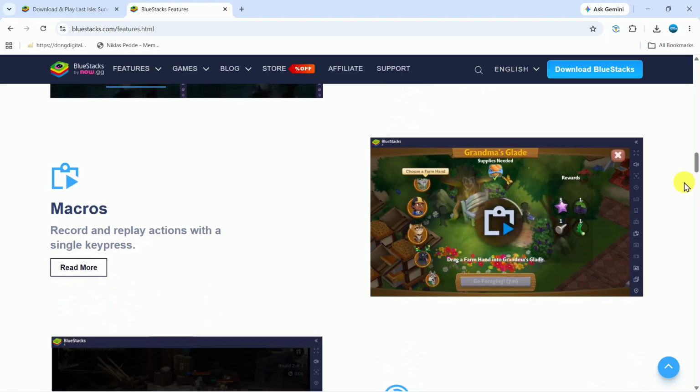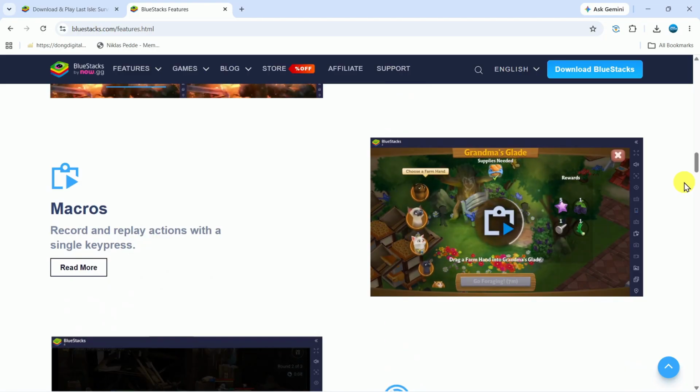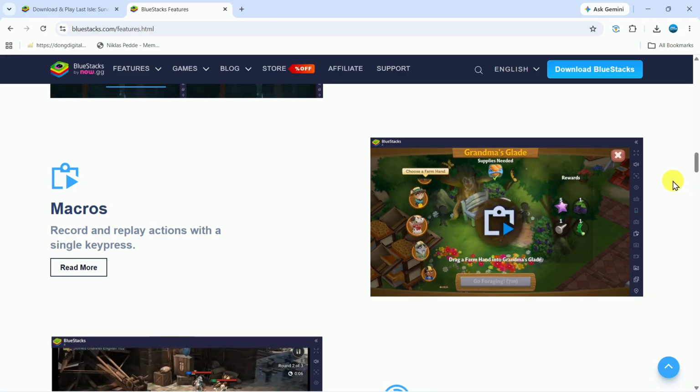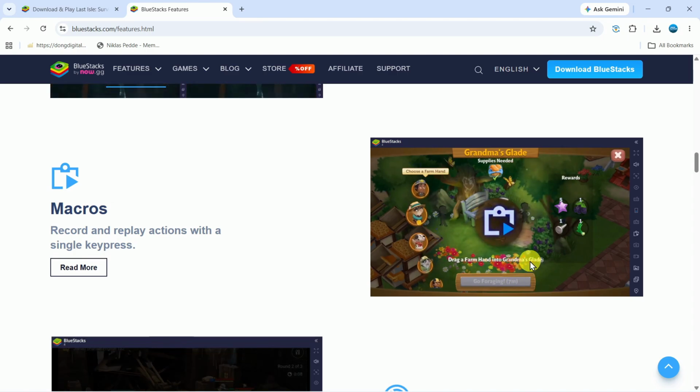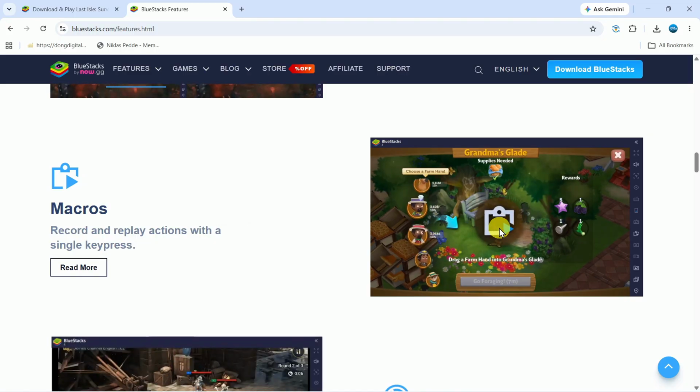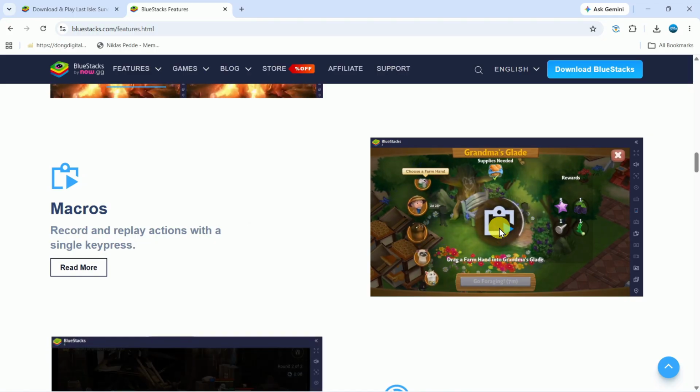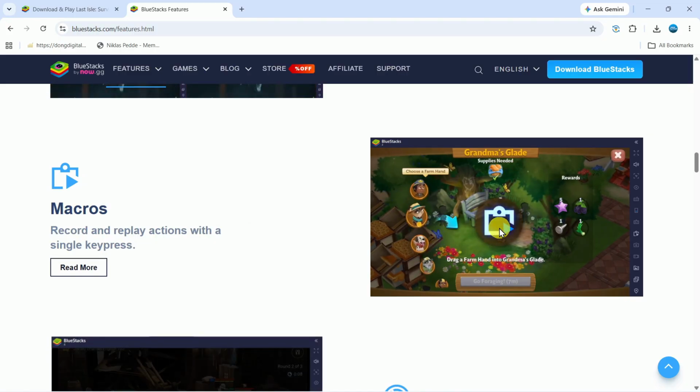Now, one thing I really love about BlueStacks is the built-in macros feature, which allows you to record and replay actions with a single key press. So you can see in this example video here, it says drag a farm into Grandma's Glade, and of course it can get quite repetitive having to do tasks like this on certain games, but with the built-in macros feature, you can now automate and speed up the task by just pressing a single key on your keyboard.